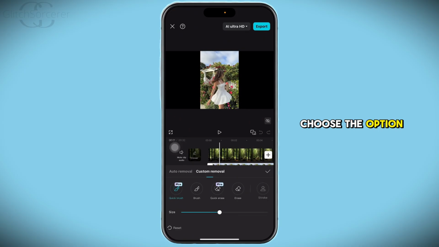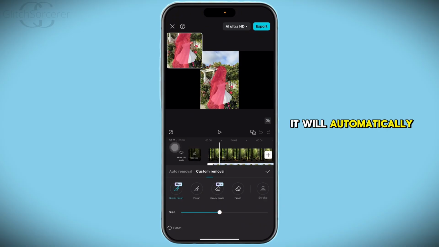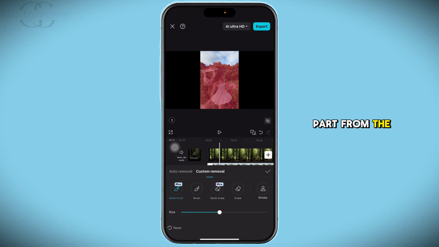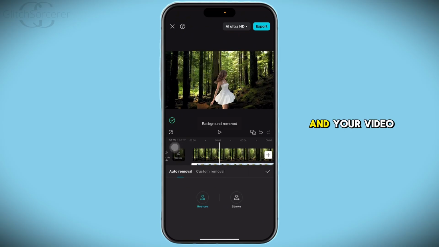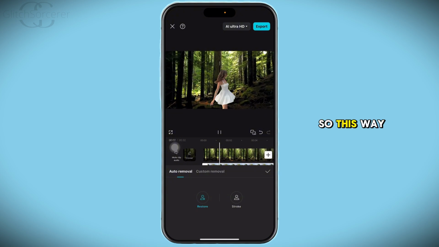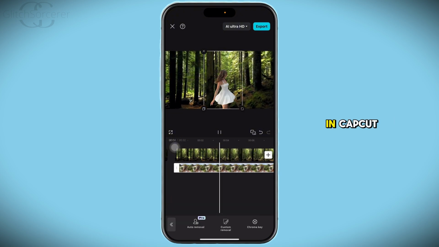Or you can choose the option Auto Removal. You don't need to use the brush. It will automatically remove the unnecessary part from the picture or the video. And your video will be ready. So this way you can easily use Quick Brush in CapCut.